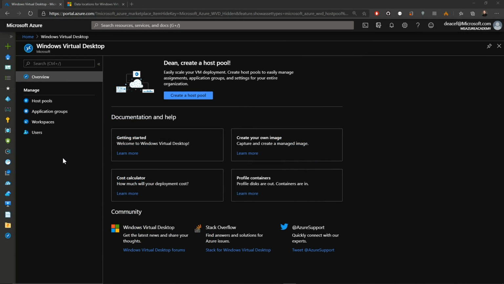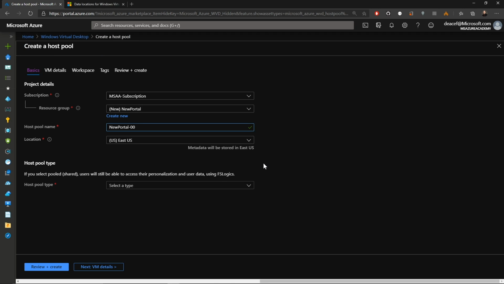Now that we have access to the new portal, let's start building. We'll go right to the top to create a host pool. I'll put this in a new resource group so we can keep these separate from other resources. We'll call that new portal.